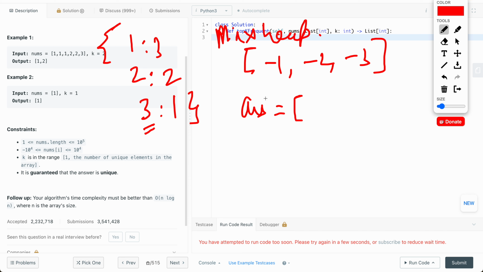We just want the maximum elements from this. So the maximum element corresponding to 3 would be 1, and for 2 would be 2.